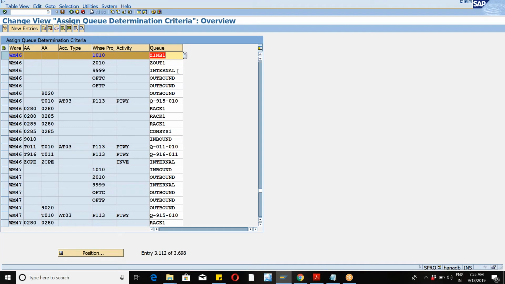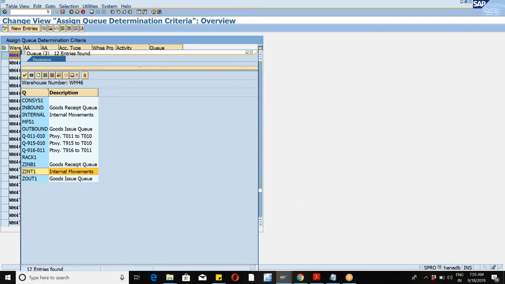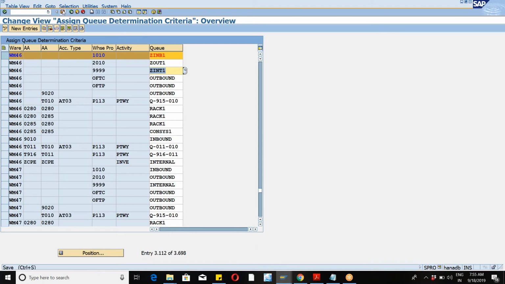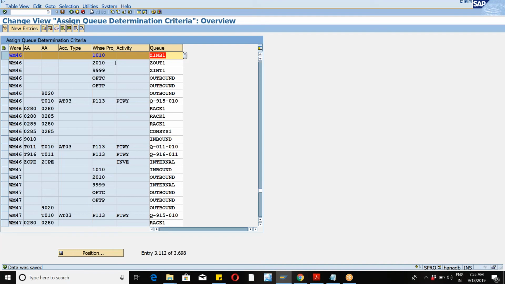And the internal. What are the standard queues here? Inbound, general, outbound, and internal, right? That's the standard one. I've defined my own thing actually. ZINT1. So these are the ones which I have defined for my warehouse based upon my process types. If not, you can even define with the activity area also.